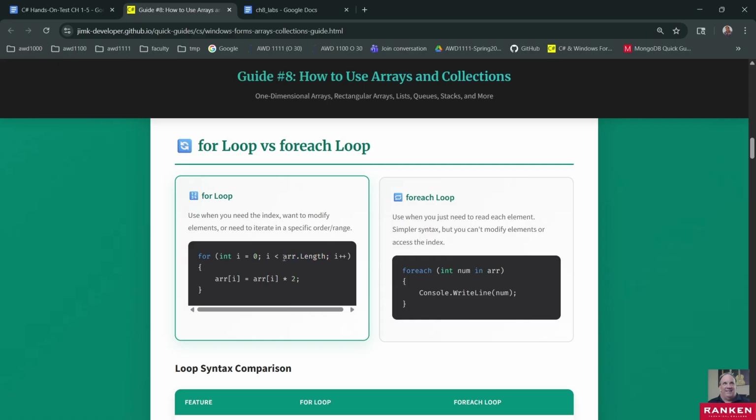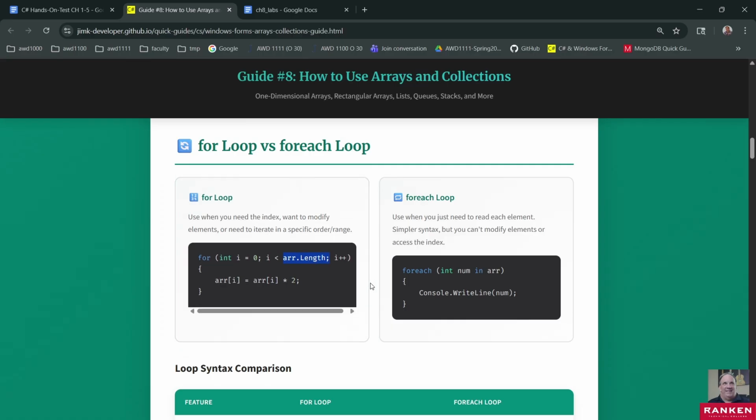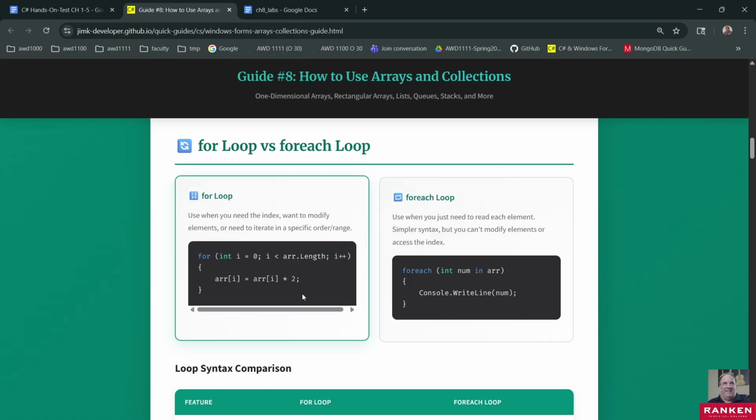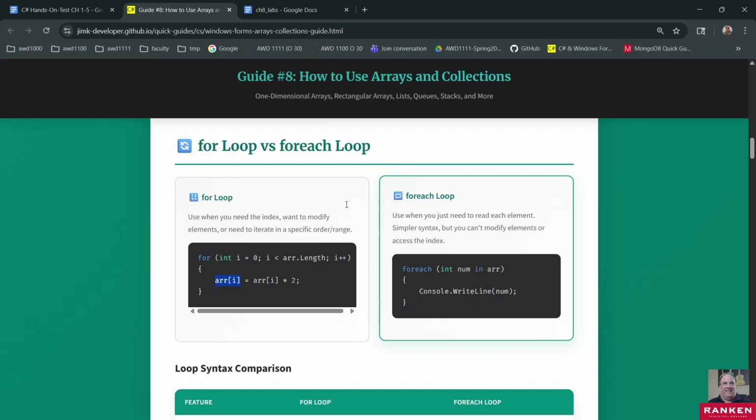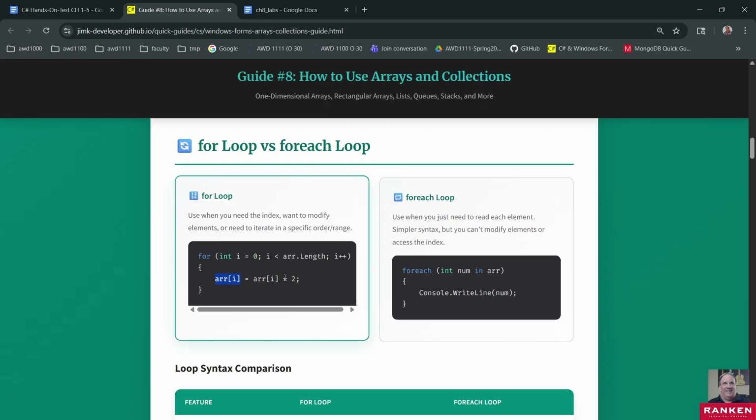So here you've got the size of your array. This is going to loop until it reaches the length of the array. This is just an example, but this is how you access different elements. The for loop is really important when you want to modify things. Here you're modifying this element by multiplying it by 2 and putting it back in here. So you're modifying this array.